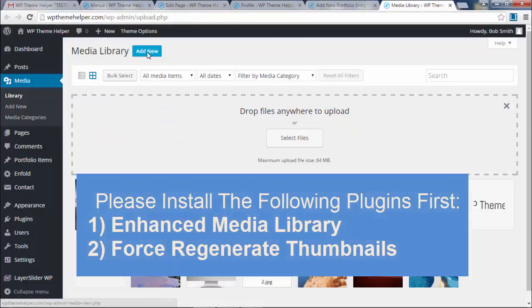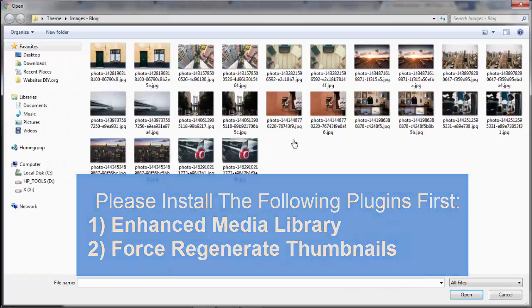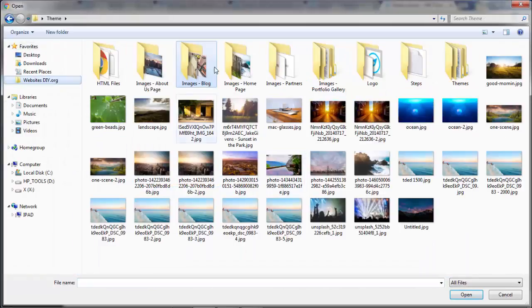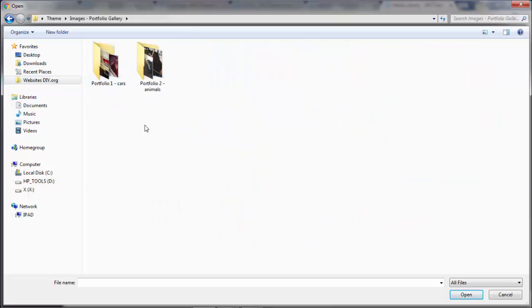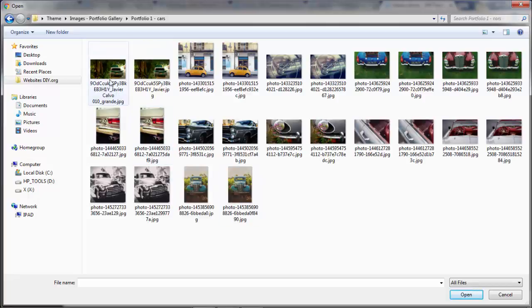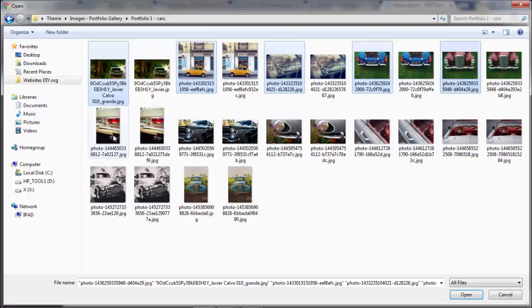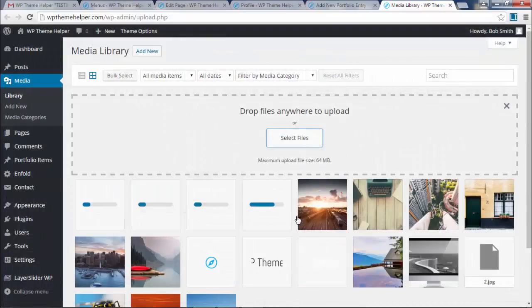So go to add new, select, and I've already saved a bunch of images for my gallery. So I'm going to have cars and I'm going to have animals, and let's just upload all the car pictures for my car gallery. I'm only going to use 4, just not to waste time, because you'll get the idea of what I'm doing. So wait for them to finish uploading, and then we're going to put them into our pages.